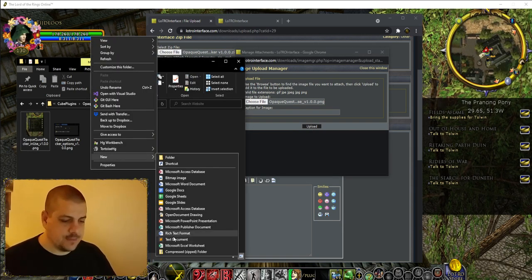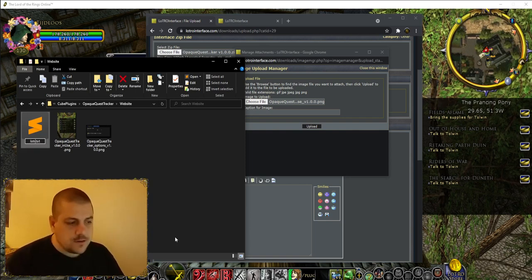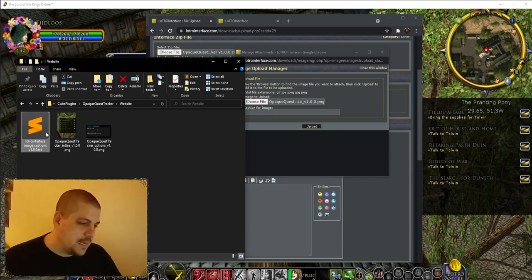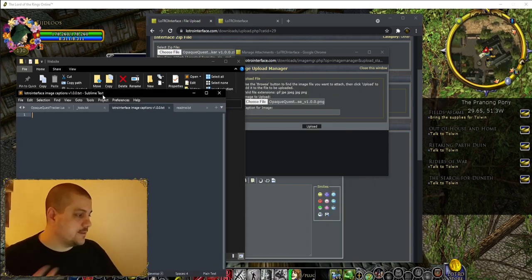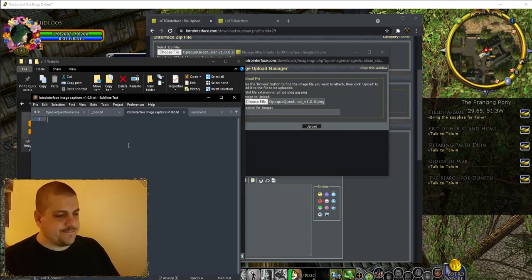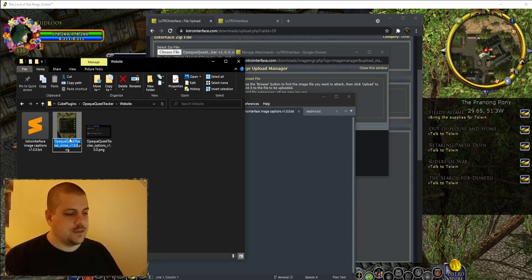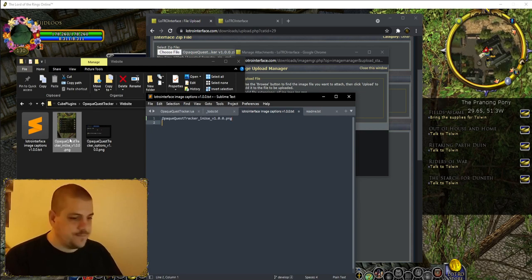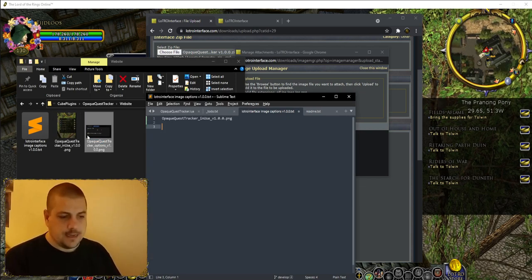Well, that's interesting. Let's go ahead and set a place for that. LOTRO interface image captions version 1.0.0. I like to set that here just because that way, if I ever need to recreate a posting on LOTRO interface, it's no sweat. I've got it right here. And so we have the two images we know we're going to upload. And what are the descriptions?